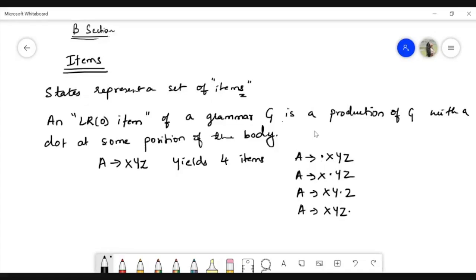Ma'am, should the dot be present implicitly or explicitly? Implicitly or explicitly means? Ma'am, like if you say A gives XYZ, we don't have a dot. No, this is the grammar. A gives XYZ is the grammar G. So the items for this production are these 4. That is how you form the items.